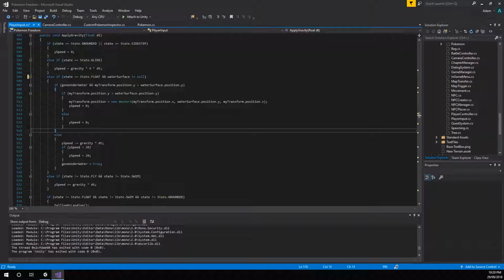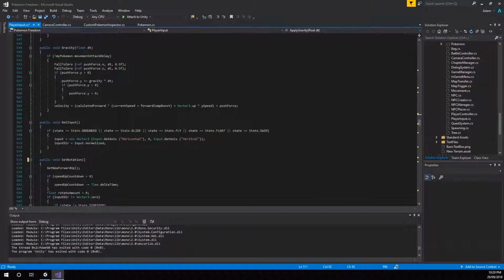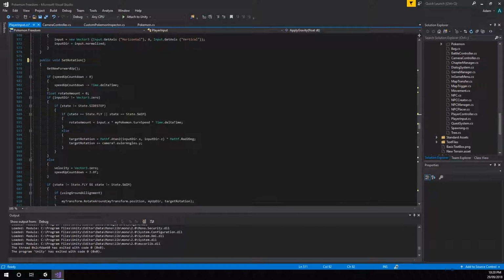Otherwise, yeah, we're floating on top of the water and we don't want to go down any further. So we set Y speed to 0, and we set our position to be on the surface level of the water. That's what this value is here, and that comes from somewhere else, which we'll get to. I'm doing this way out of order. Apologies if people are confused.